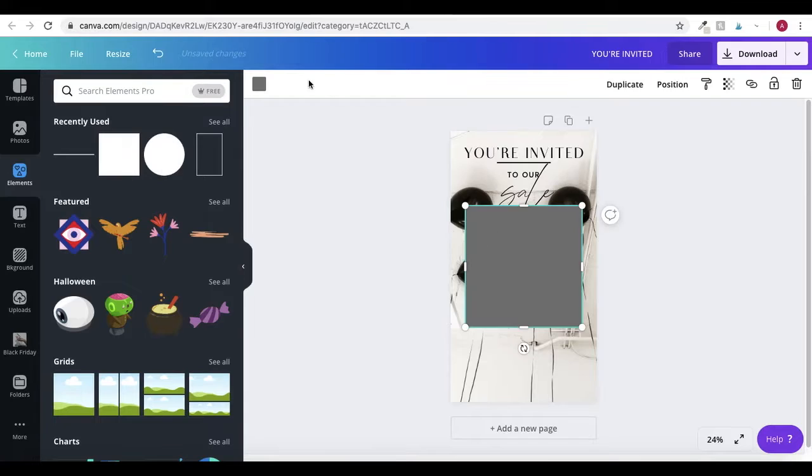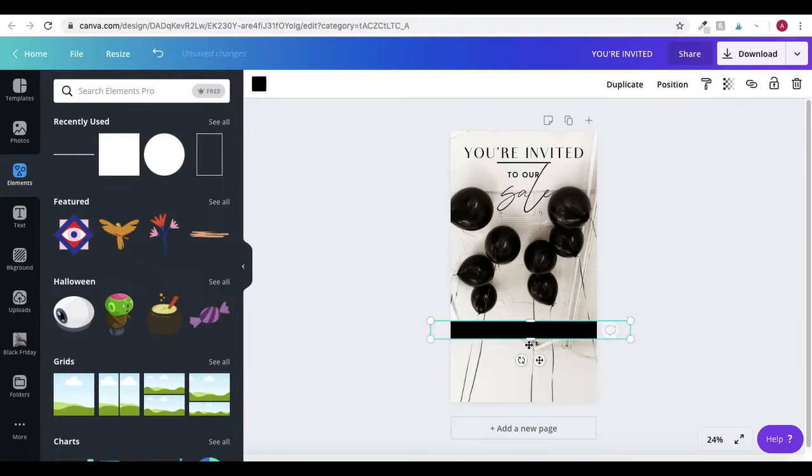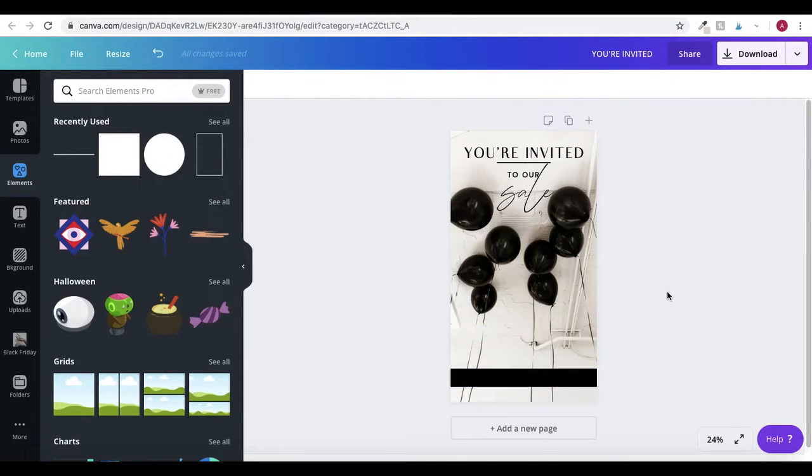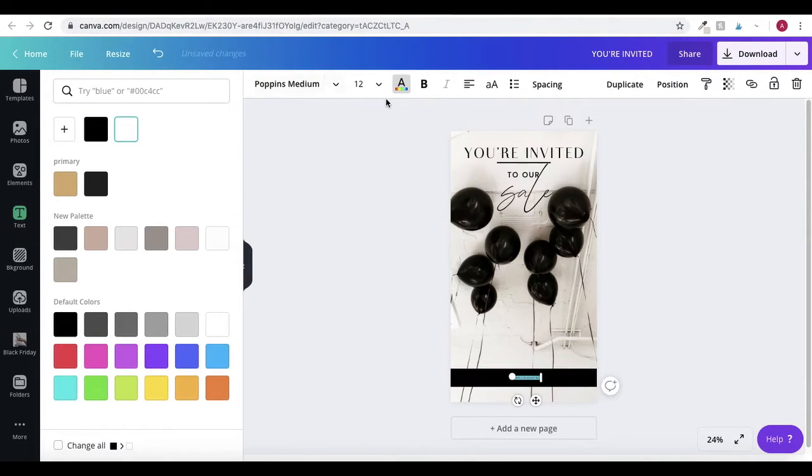And then once I'm happy with the layout, I'm going to add a call to action because especially for sale graphics, it's important to tell your customers where they need to go next. I'm adding a black text box that matches the balloons in the image and my text directing viewers to check the link in my bio for more details.